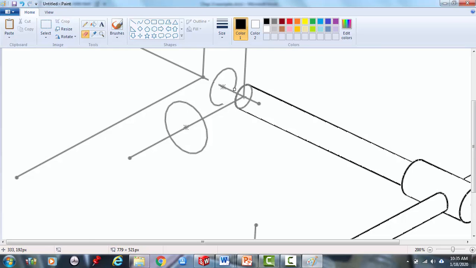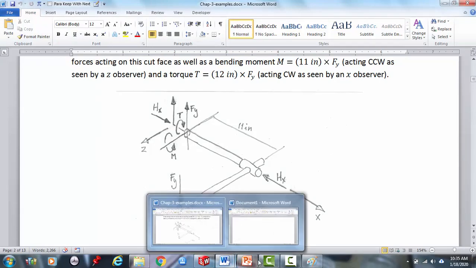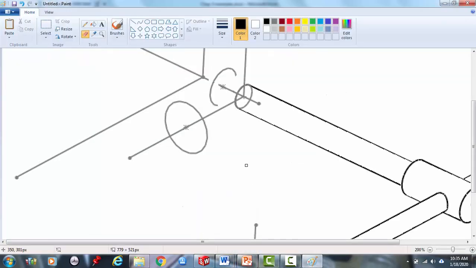Sneak up on it. Do that. Let's see, how did I have that? Looks like a 270. How about that? Okay, I'm happy with that.